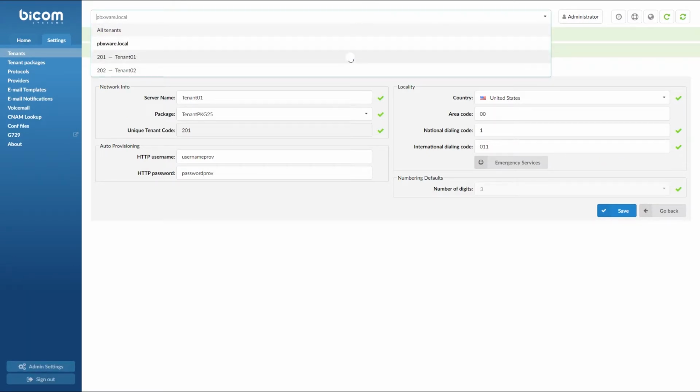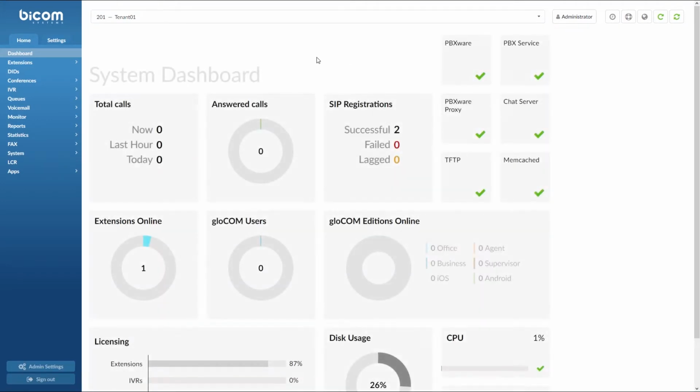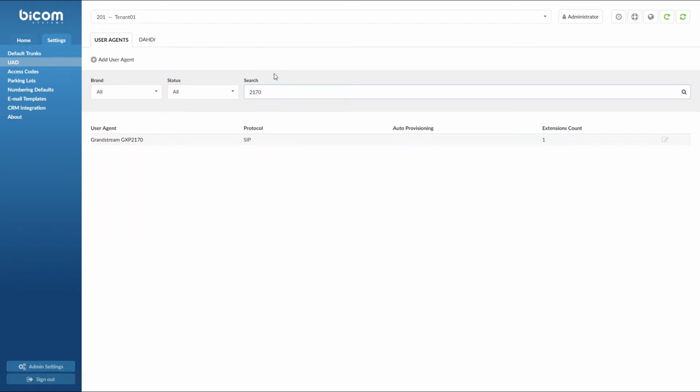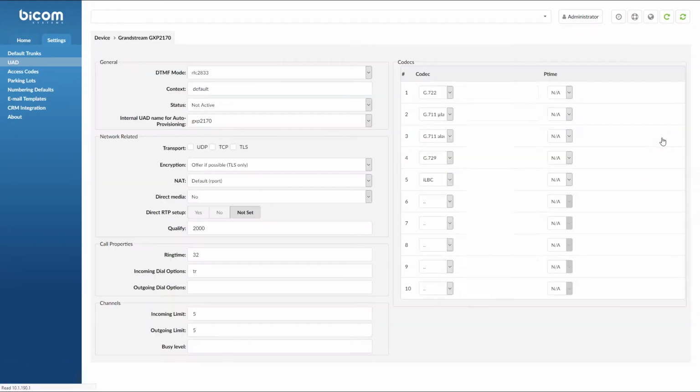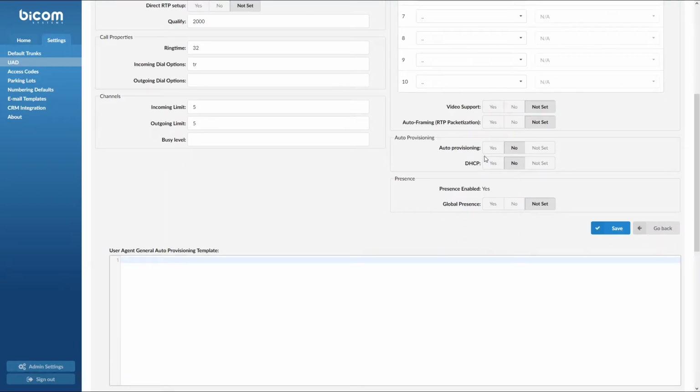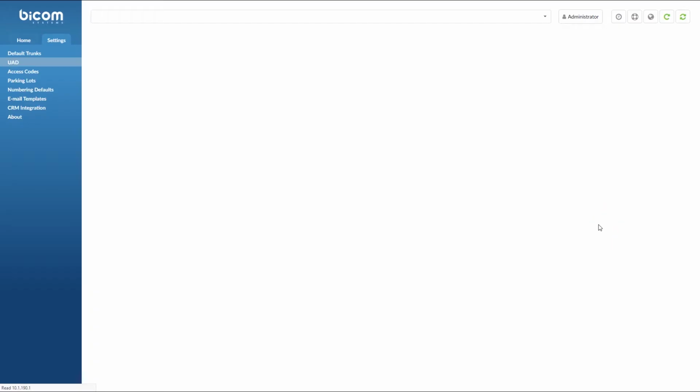Next, select the desired tenant, and under Tenant Settings menu, navigate to UAD. Find your device and open the device edit options. Make sure that General Section status is set to active, and that under Auto Provisioning section, Auto Provisioning and DHCP is set to yes. Once done, click Save to apply the settings.